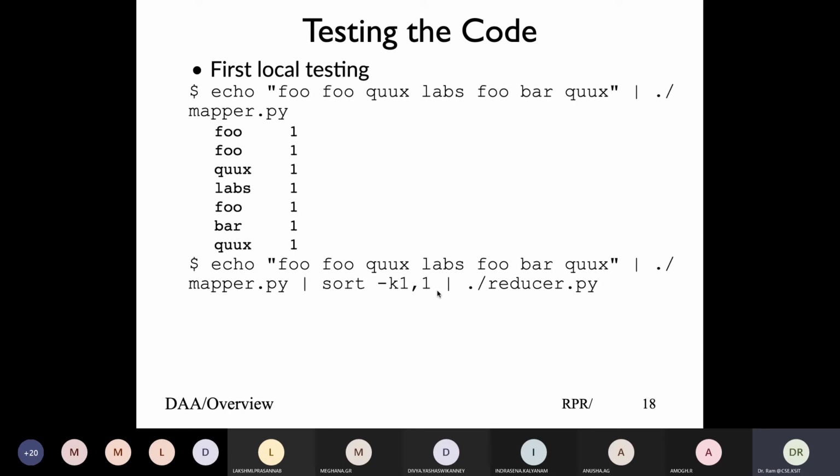We need to do sorting because this is what the shuffle does. And we are saying minus k1,1, first field basically, so use the first field to sort it and then do the work. So sort based on this so that all the words come together. If you do k2, it will use the second field, and we want only keys, these word names. Let's run this and see what output we'll get.